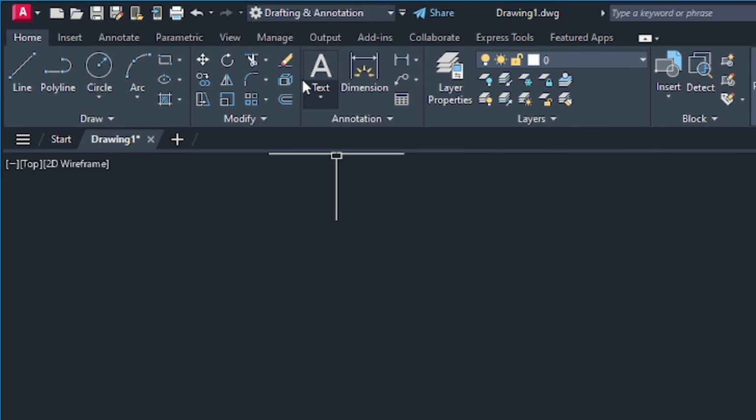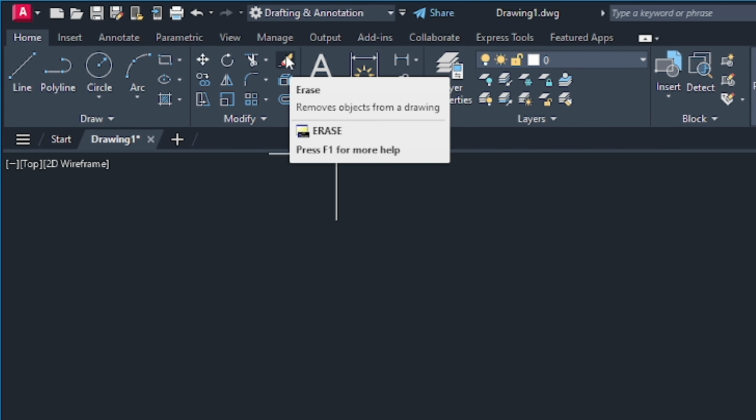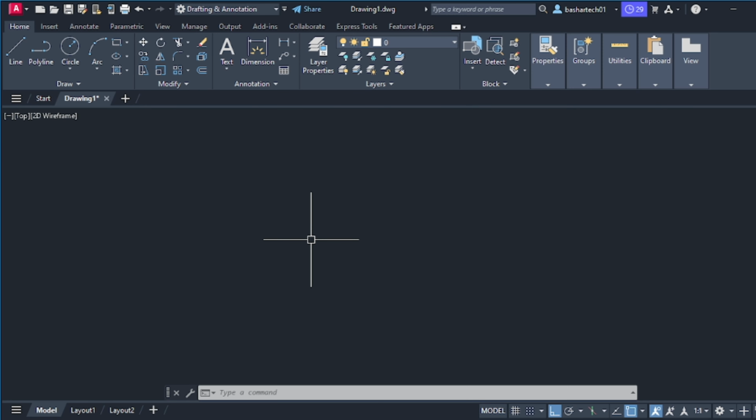You can also use this command by clicking on the erase icon in the modify panel. The erase command removes unwanted objects from your drawing, helping you to keep your drawing clean and organized.